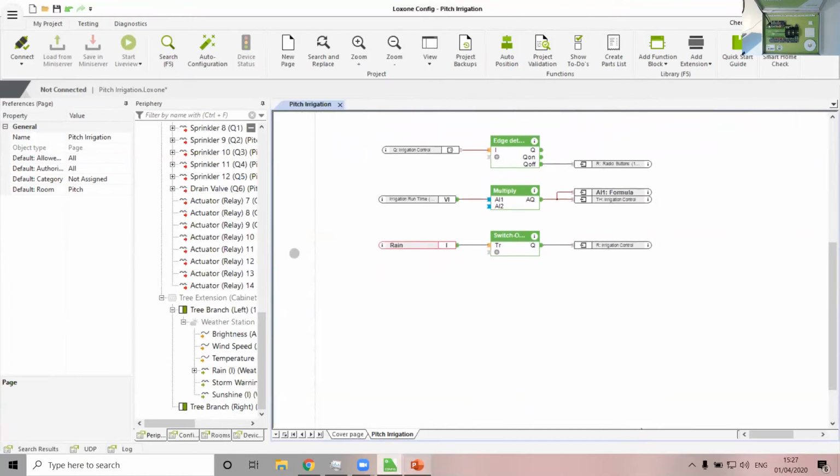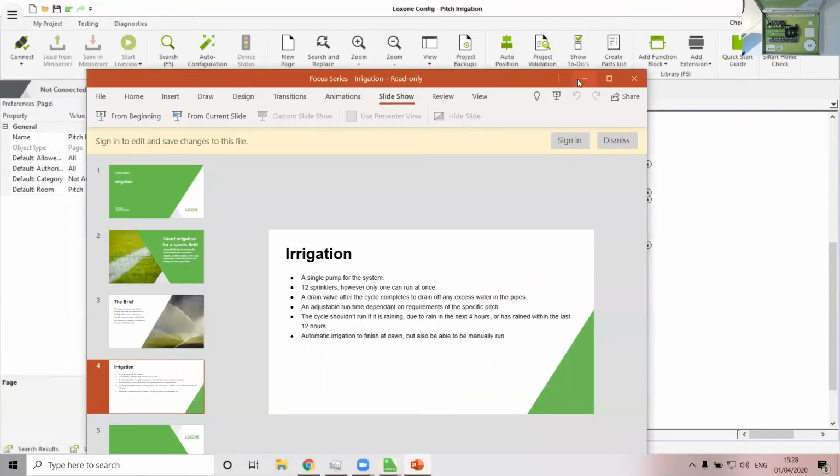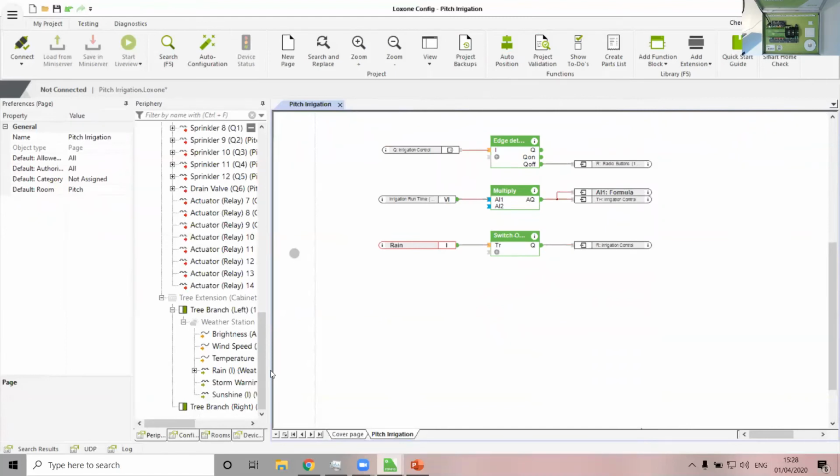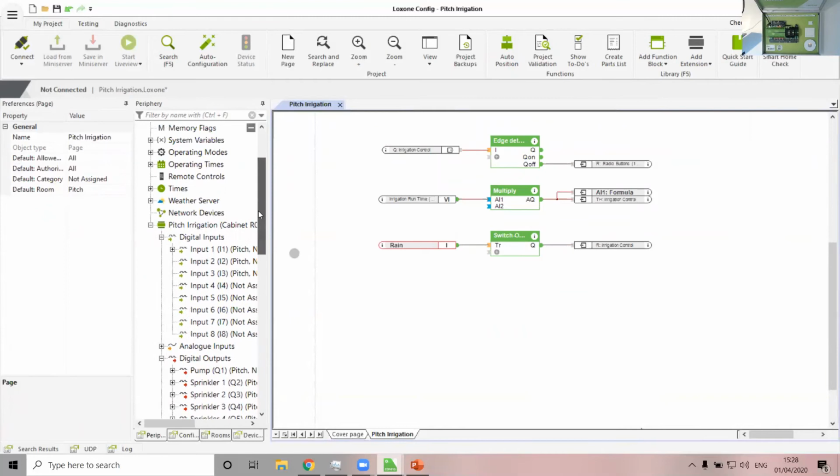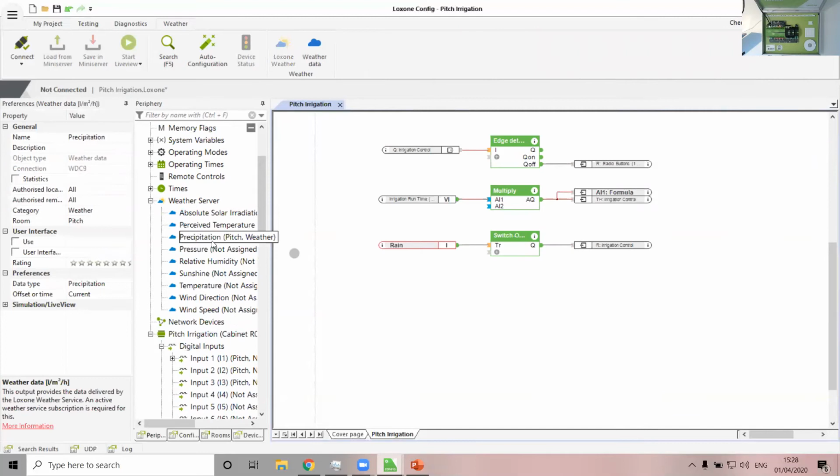The next bit of this was if it's due to rain in the next 4 hours. So now that we've got a weather station, that means that we also get a 10-year subscription to the weather service. So if we look up here at weather server, we don't appear to have a value for rain. What we do have though is precipitation. And precipitation is measured in litres per metre squared per hour.